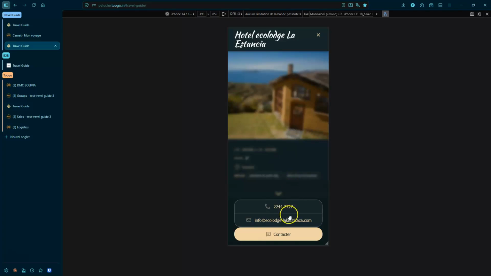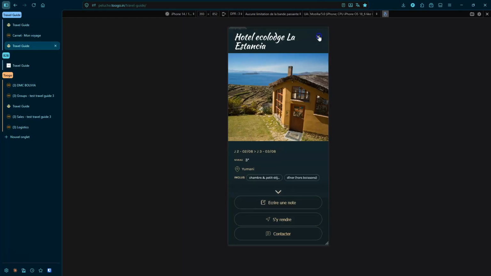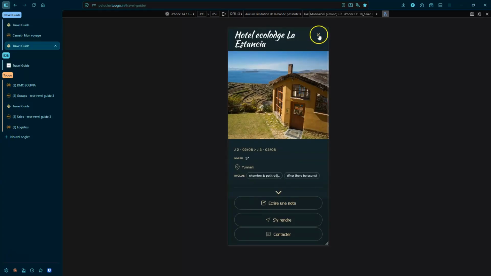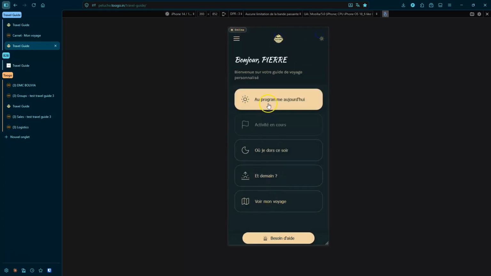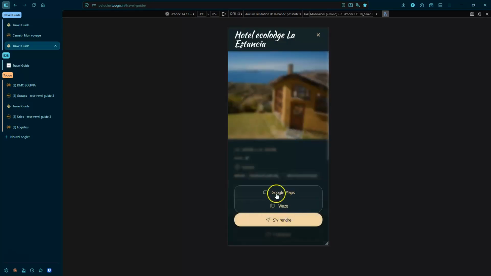In any case, here, they'll be able to access contact information related to your service provider. So the idea is really that while they're traveling, they might think, how do I get to the hotel today? I open the app, check the schedule to see where I'm staying tonight, go here, see how to get there, open Google Maps or Waze, and I'm completely independent.